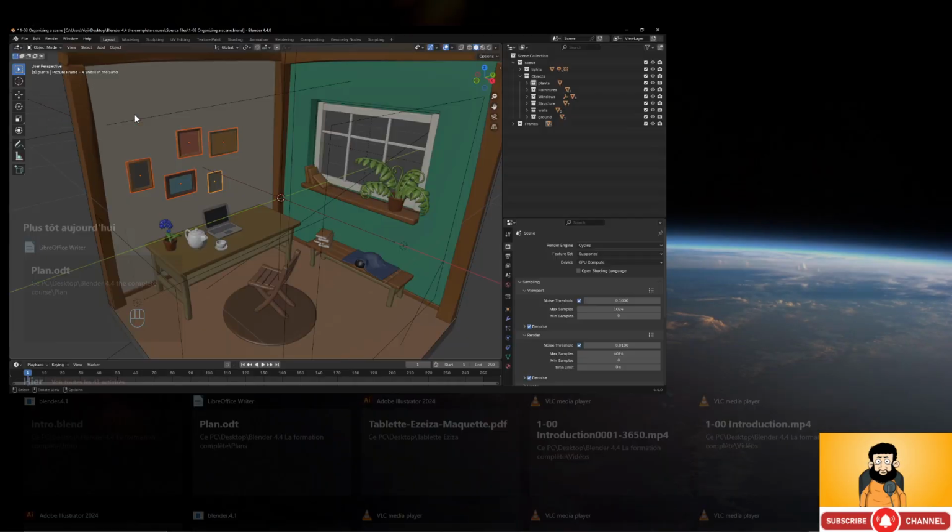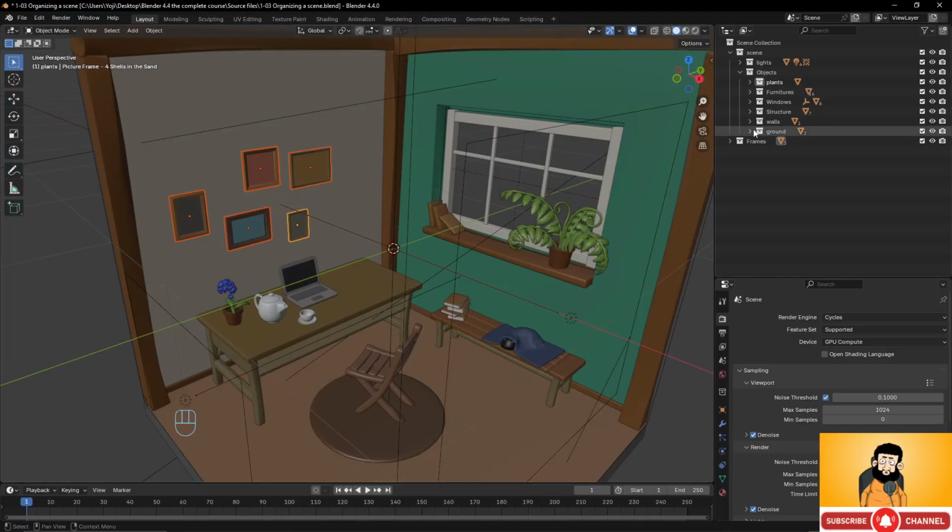And I can just hide it whenever I want, easily. So what I will do now is take this frame collection and put it inside the objects collection. Very easily, click and drag, very easy to do. You can do the same for objects or whatever. And you have the same possibility for books, for example.